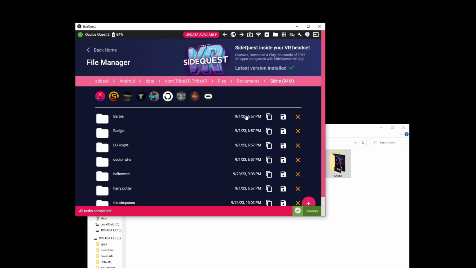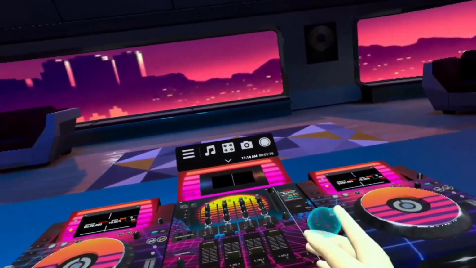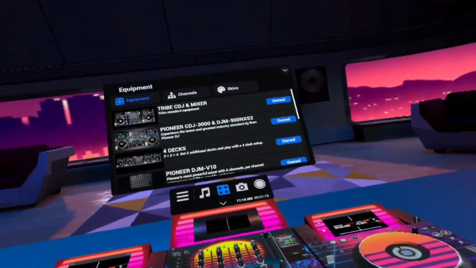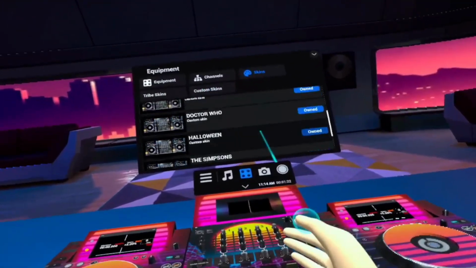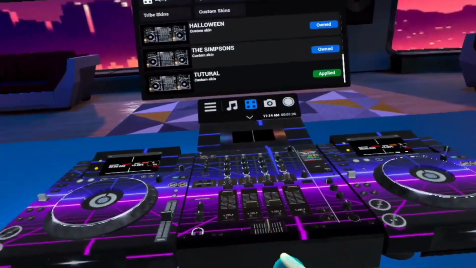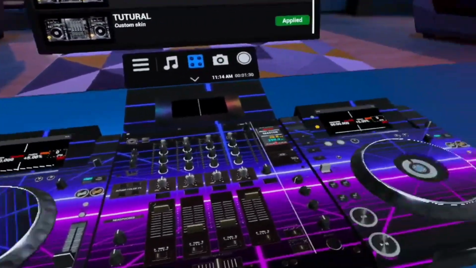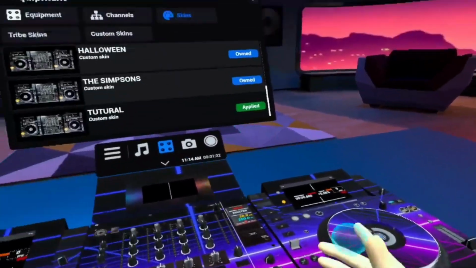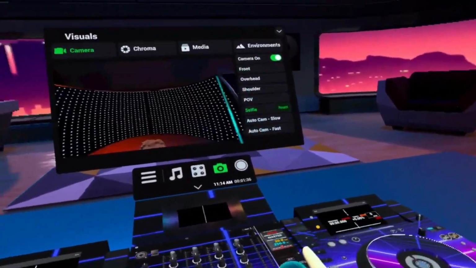Now I'm going to jump into Tribe XR and show you how to load it up. So here we are in Tribe XR. To find the skins, you go to Equipment, Skins, Custom Skins, and there's the one I just made, tutorial. Click that, and it loads. Look at that. That actually looks pretty nice. Not going to lie.